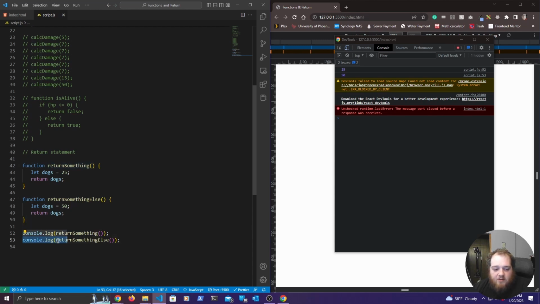Now it's going to say console.log return something else. And it's going to say, okay, where's that function at? It's going to go to this function and say, okay, let dogs equal 50. I don't see dogs anywhere else inside of this function, so we can declare dogs inside of this function. And it's going to say, okay, we're going to return back to you the value of dogs, which is 50.